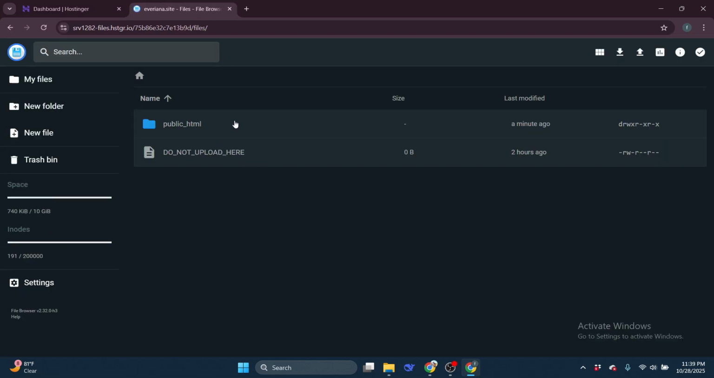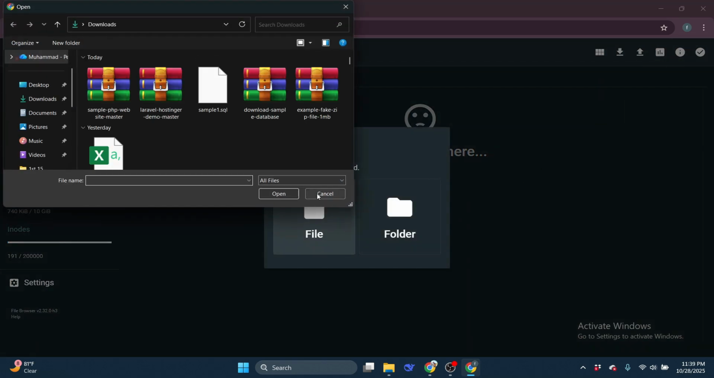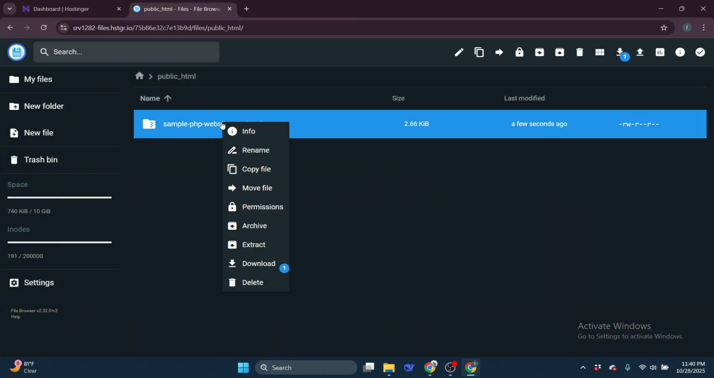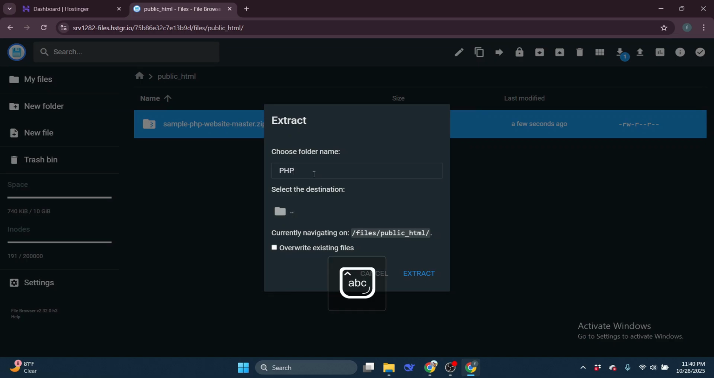Open the public_html folder, then click Upload at the top. Select File and choose your PHP script zip file from your computer, then click Open. Once the upload is complete, right-click on the zip file and select Extract. Give your folder a name and click Extract.